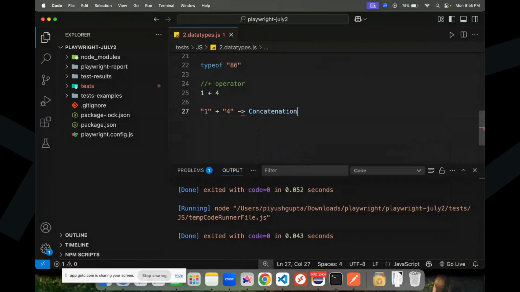Okay, so this is a very, very important concept. This is called string concatenation, where I'm trying to join two strings using the plus operator. So this plus operator is no longer addition, it is now behaving like a concatenation operator. Depending upon the operands that it has on the left or the right side, it actually changes.